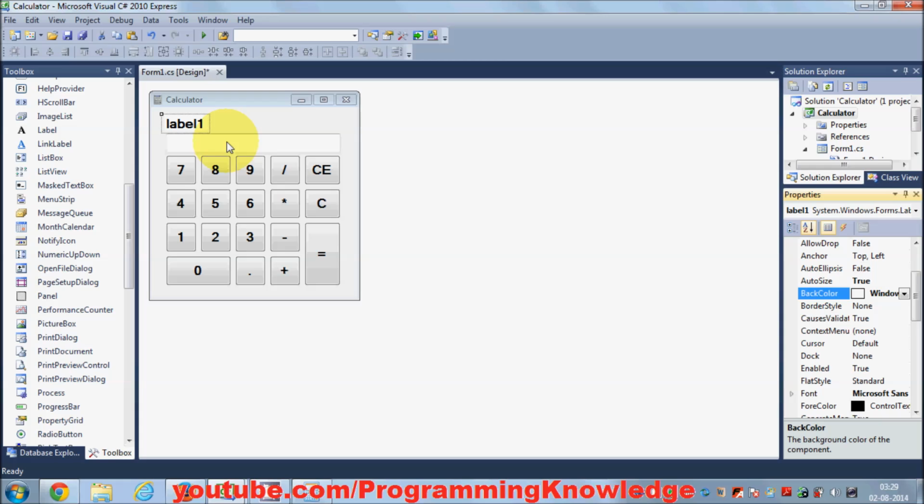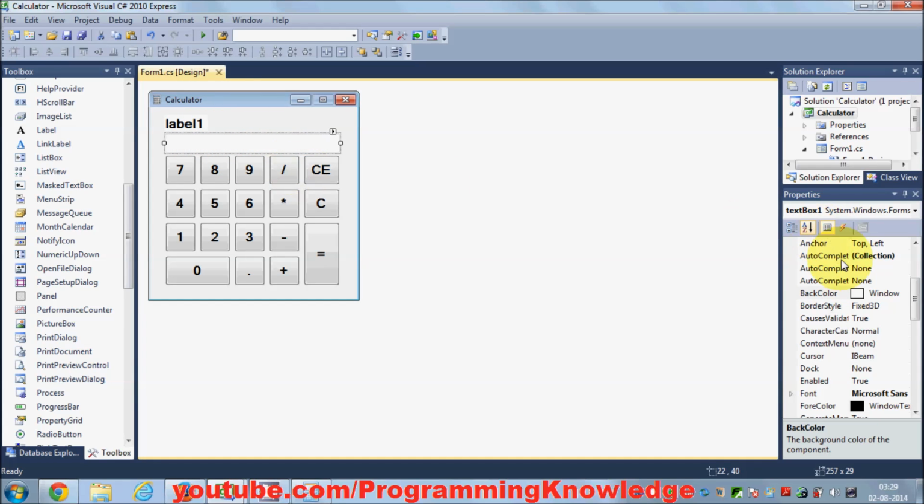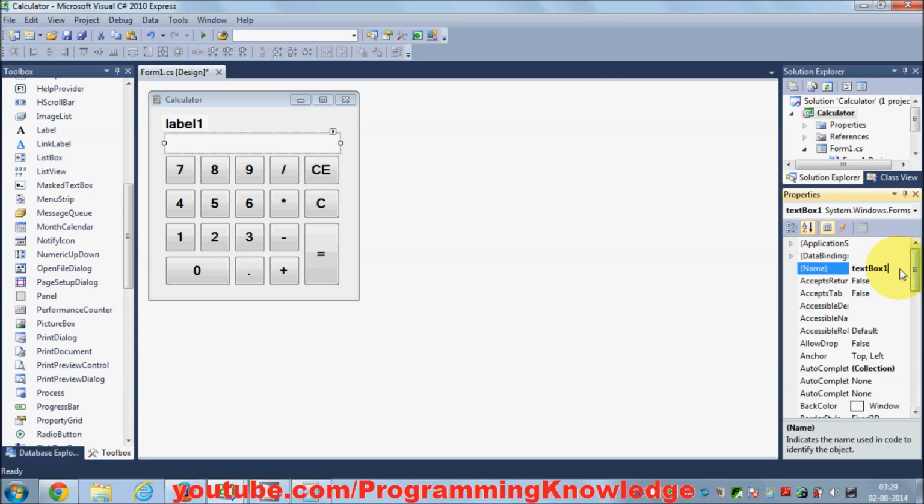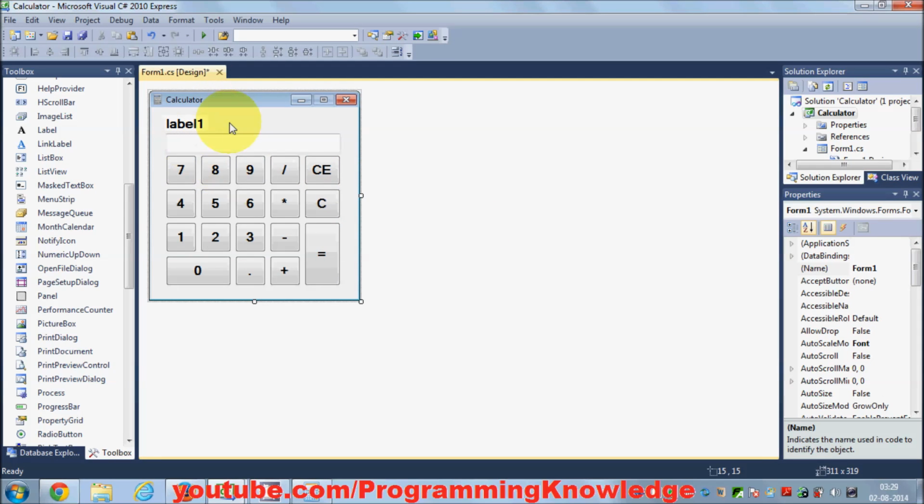And the name of this text box, I will change the name to textbox underscore result. Okay, so I have these things now. Now what I need to do here is I need to have the button entries. So for example, I press some button, it should print that entry to the text box, right? So basically you can do it like this.